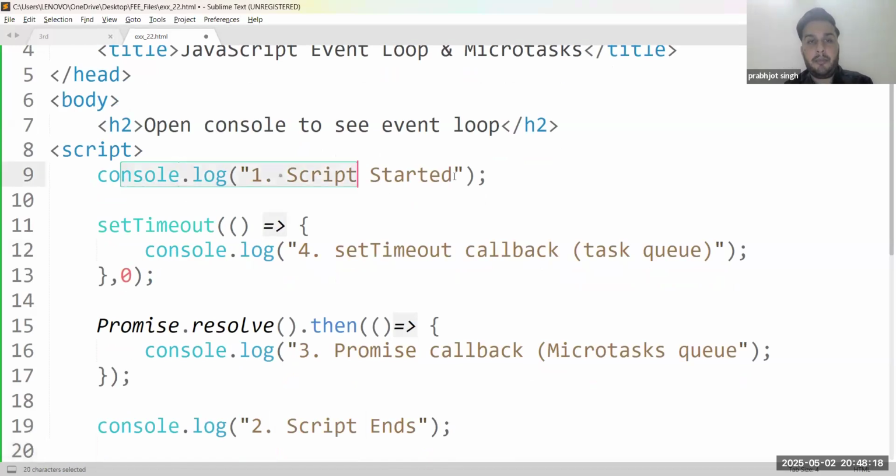One statement is script started. Second, I have a set timeout function, which is nothing but my task queue. And third is my promise dot resolve, where we are using dot then to create another statement here. And we are printing script end here. Now I have told you there are three queues I am using, right? One is the call stack, where JavaScript runs functions. Second is the callback queue, which is my task queue, the set timeout function. And third is the microtask queue, which we are creating using promise dot then, which runs before the task. Very important thing, it runs before the task.